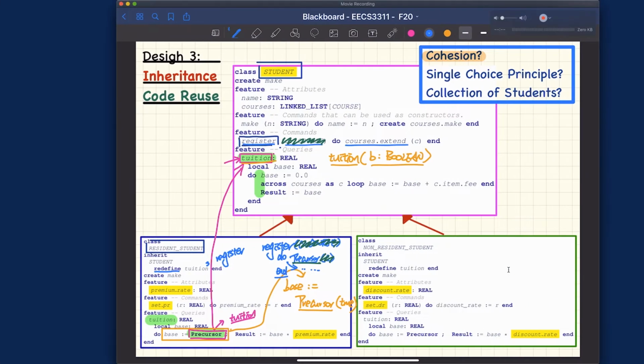So you can see also for the iPad. So now it's really important for you to note that this particular precursor is as if you call the tuition over here, not the tuition here. It's not the case, right? You're calling the tuition from the parent level.